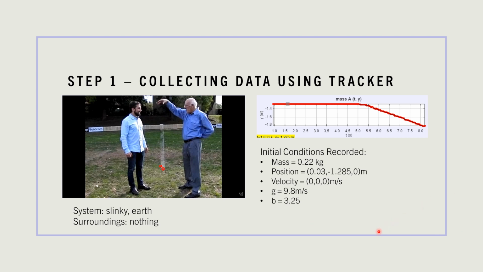So the first thing we did in this lab was collect data using Tracker Online, and we used this video over here on the left where this man on the right drops this slinky and it falls to the ground. It doesn't show it right here, but this mass right here with the red dot stays stationary until this top part has collapsed all the way to meet it. Let's note our system is just a slinky in the earth, and there's nothing in our surroundings acting on the mass.